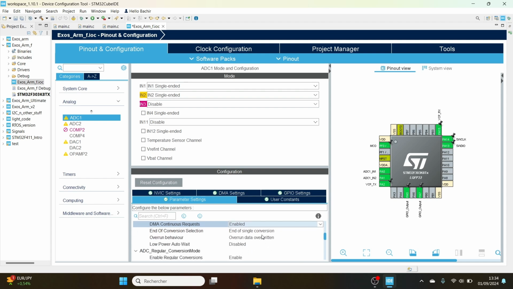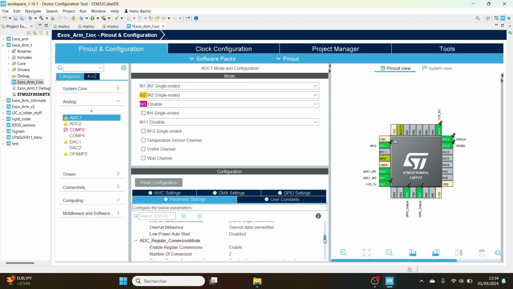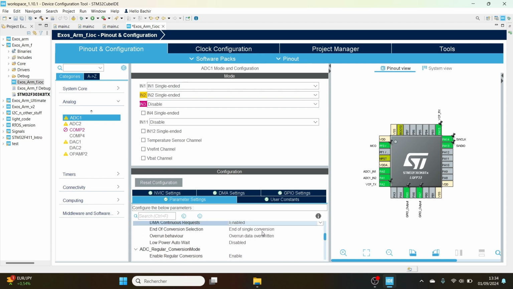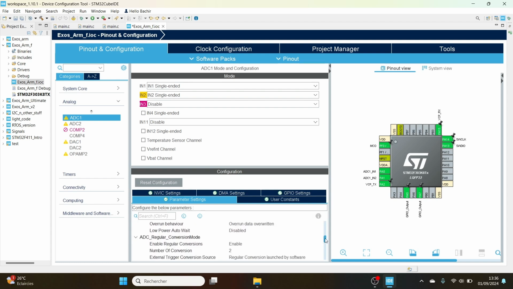So for the rest, end of single conversion, overrun, data written, everything I'm going to leave as normal. But here, for example, I'm going to use end of sequence of conversion since I'm using multiple channels. Now, if you go down here to rank, that's where we're going to choose which channel we're going to use. So for this one, we're going to leave it at channel 1, corresponding to this one. And for the second, we're going to choose channel 2.